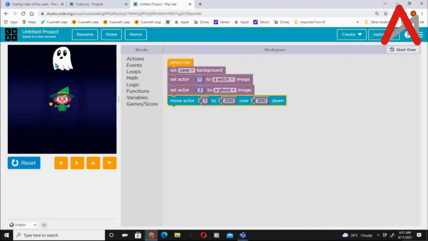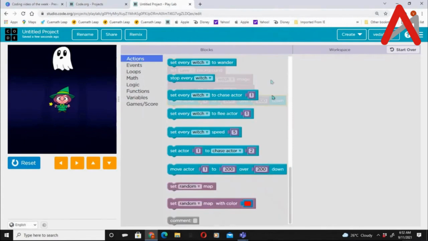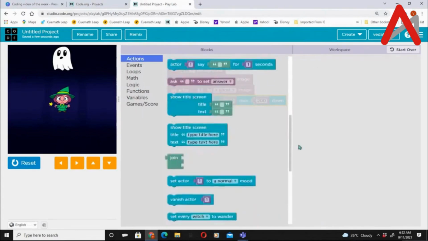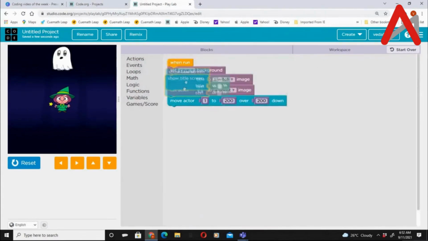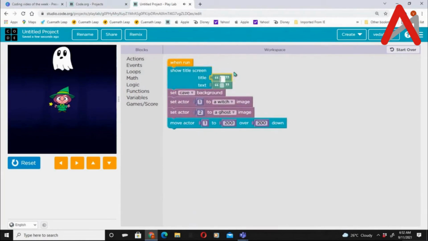Now let's come to the most interesting part where they have to say a dialogue to each other. Before that, the most important thing is you want to give a name to your story as well as a small description. So let's go to actions. Show screen title. This is what we need. Title will be the name. Say I gave the ghost chase.